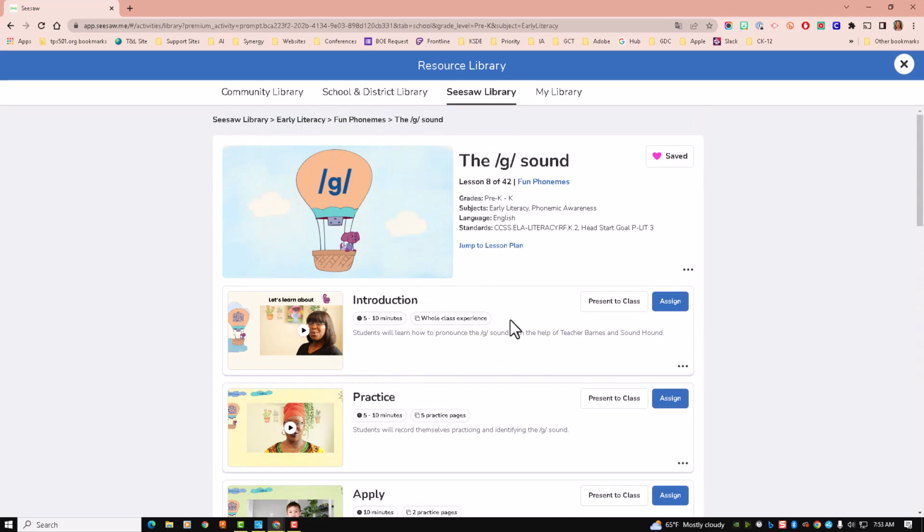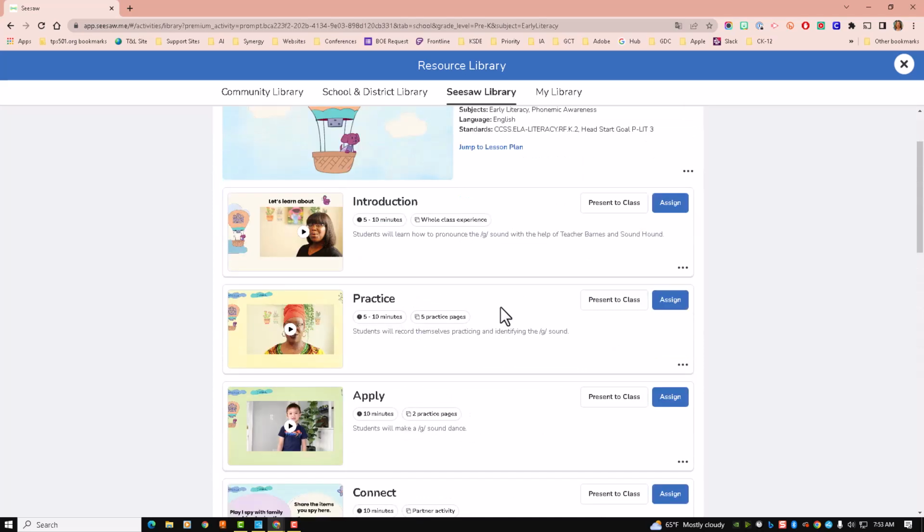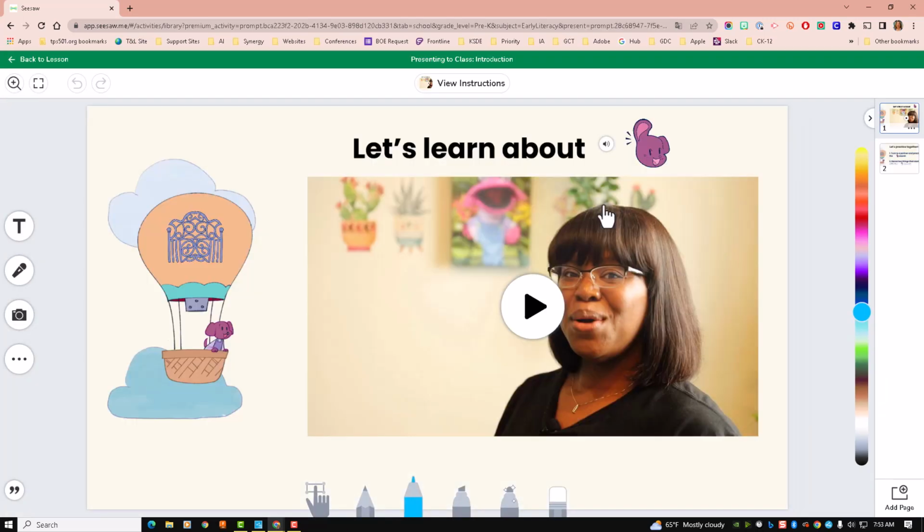So I'm going to scroll up, and here are the different components of the lesson. All of these lessons start out with an introduction. The introduction is usually, as you see right here, a whole class experience, which means rather than assign it, you just need to click present to class. It opens up. They're generally just 1 or 2 quick pages.